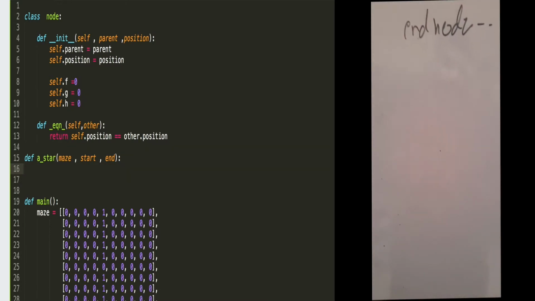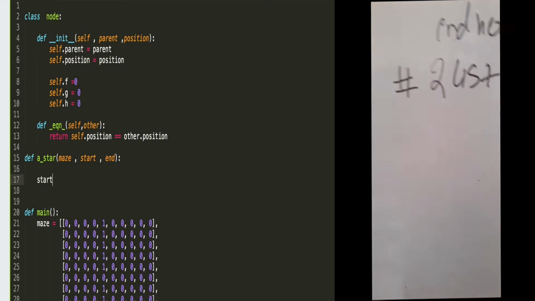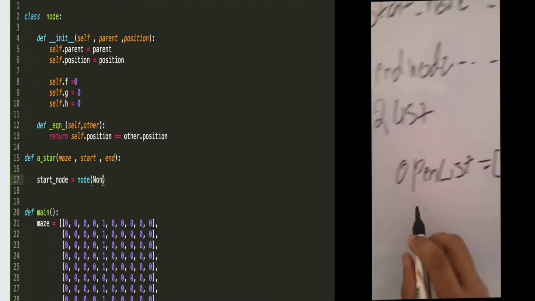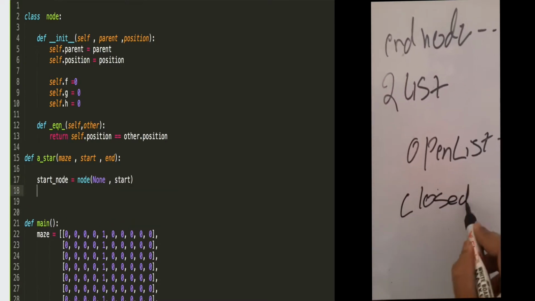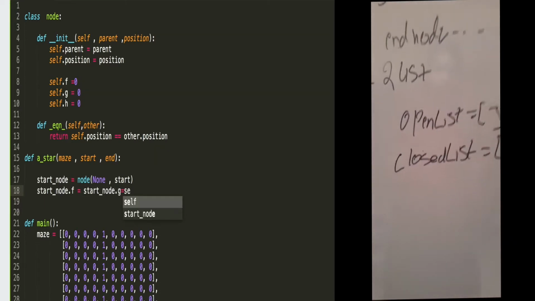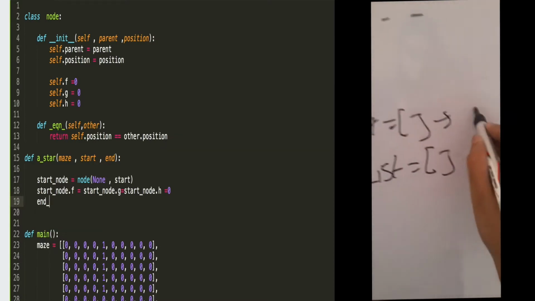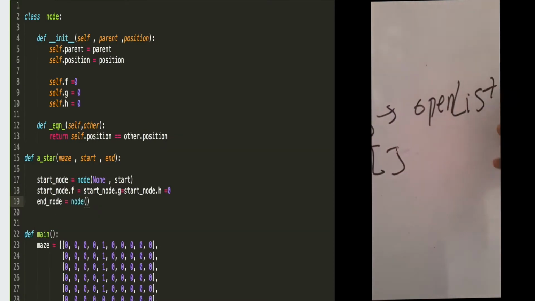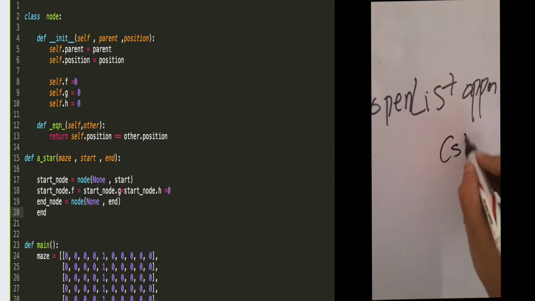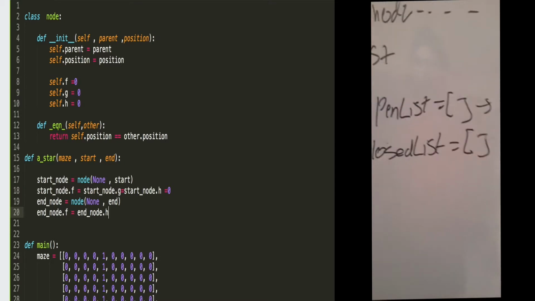What we're going to do next is create two lists, an open list and a closed list. We're going to append the start node to the open list. So we add this node, append start node, to the open list.